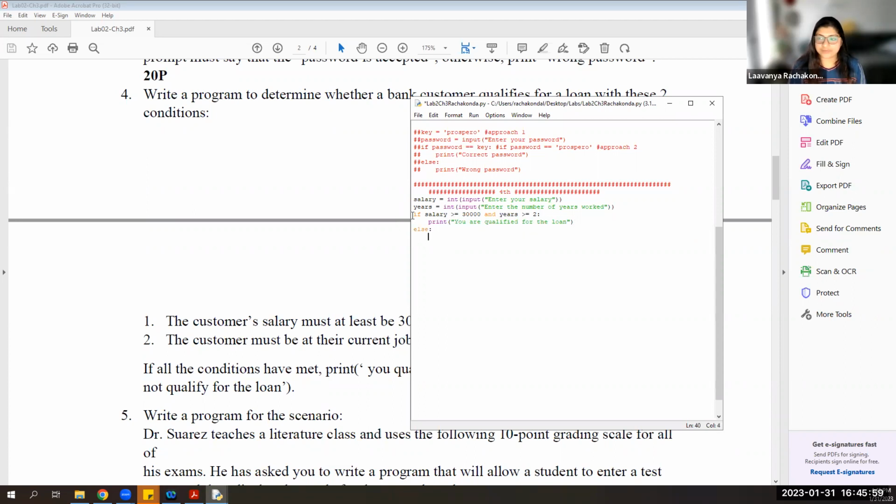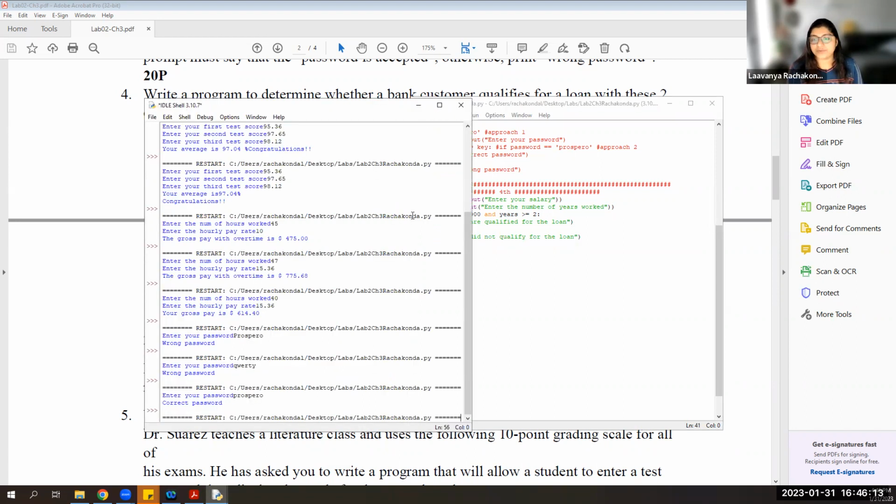Else, print you did not qualify for the loan. That's it. Let's execute the program.